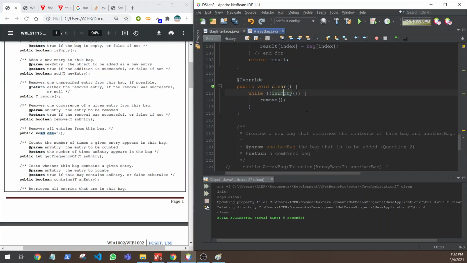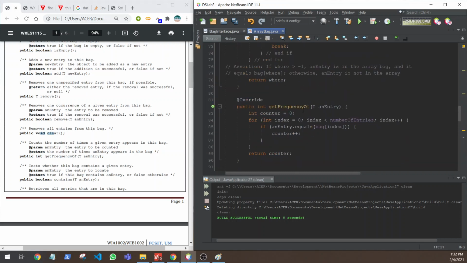Get frequency of. Here you go. You have an entry. Again, look from the first to last. If they are the same, plus the counter. At last, return the counter.